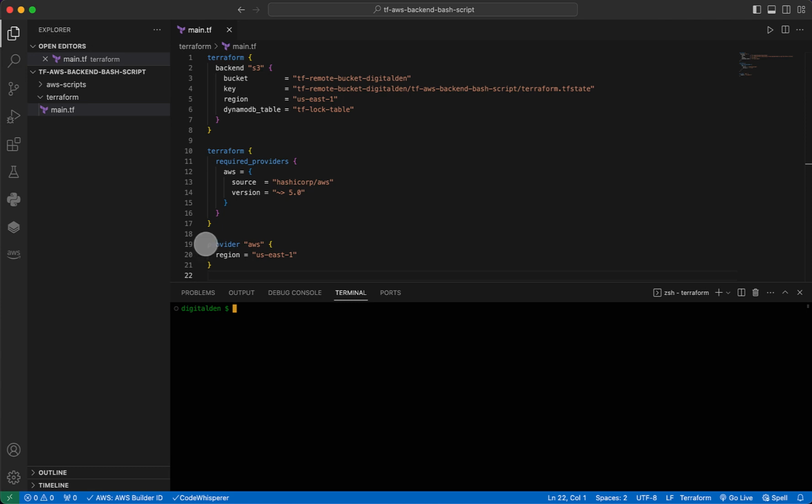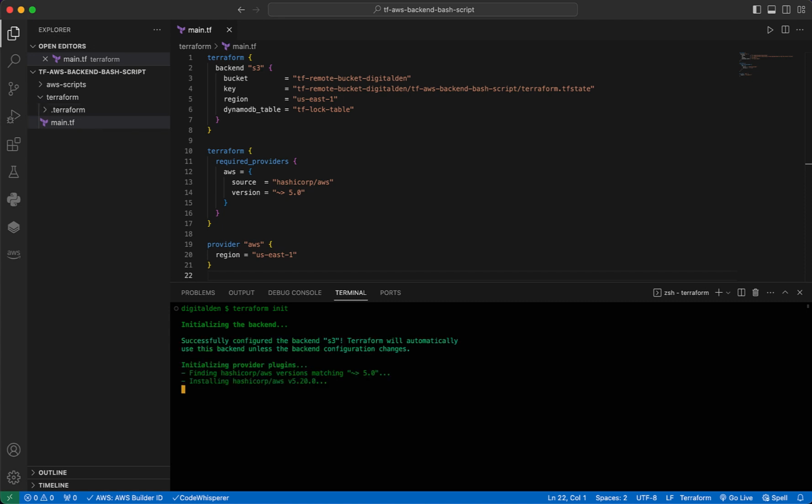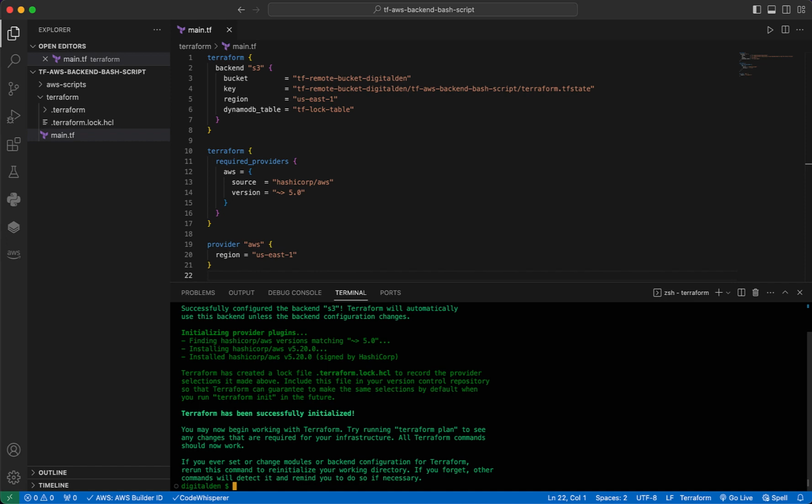In the provider block, you specify the AWS provider and the AWS region you want to work with. Finally, you initialize the backend configuration. The Terraform init command initializes providers, downloads plugins, and configures the backend, ensuring Terraform is ready to manage infrastructure resources. Let's get started.